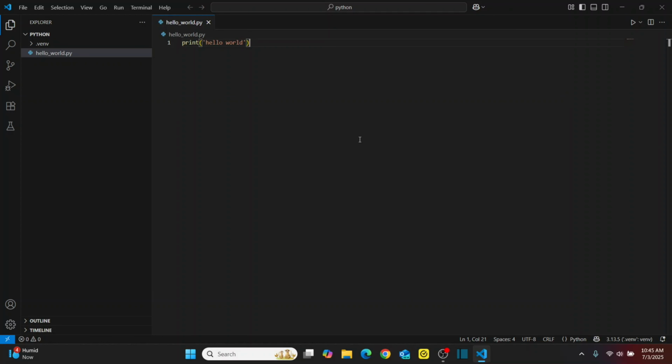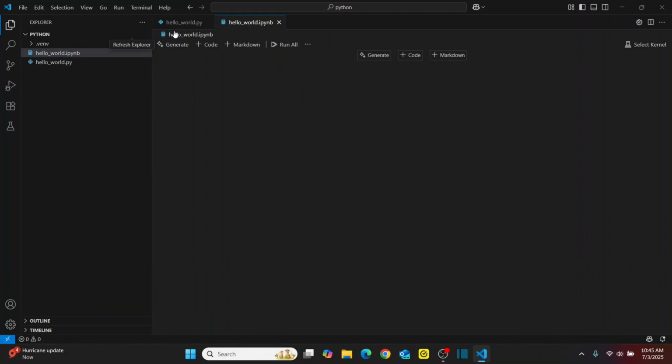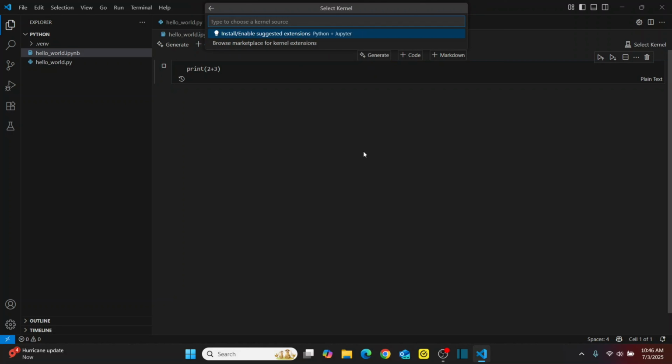Let's say we wanted to do a Jupyter Notebook. So I'm going to go here and create another file. Let's call it hello_world, or you can call it whatever you want, .ipynb. So ipynb is the extension for the file. Hit enter. I can go over here and click to create a code block. And let's do print, we'll do 2 + 3. And to run this cell, I can do Control-Alt-Enter.